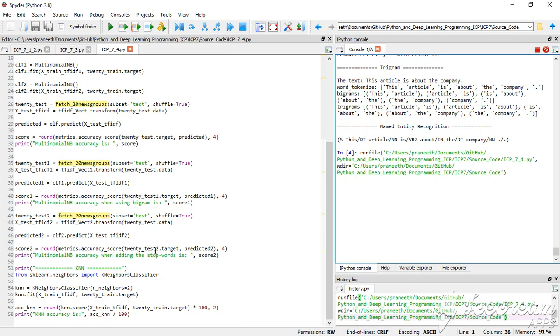So I'm printing the statements when adding the stop words, when using a bigram, and finally the accuracy on KNN. You see the initial accuracy on multinomial naive Bayes is 0.7739. Now we'll see the one for bigram. Then it's coming for the stop words, and finally the KNN classification.